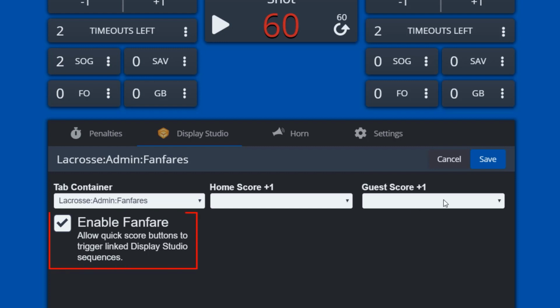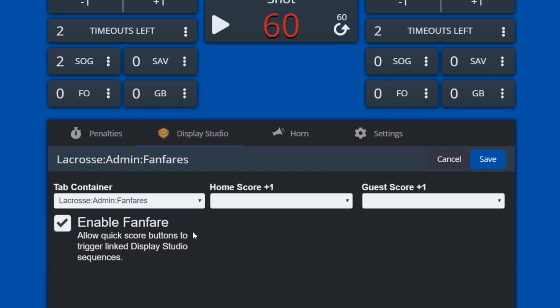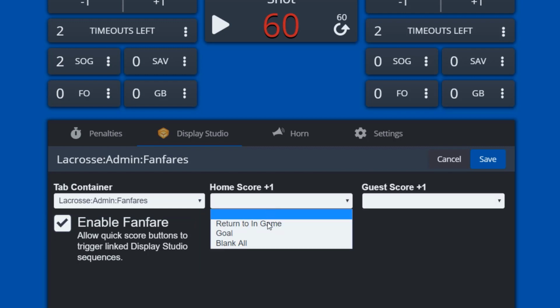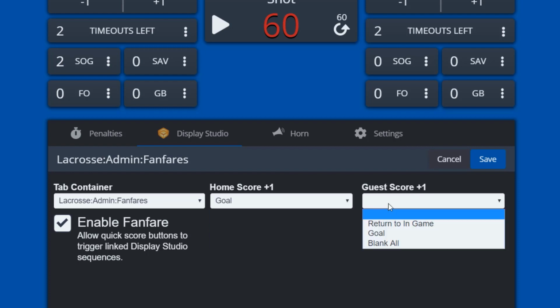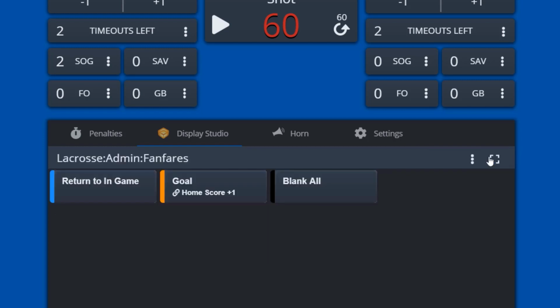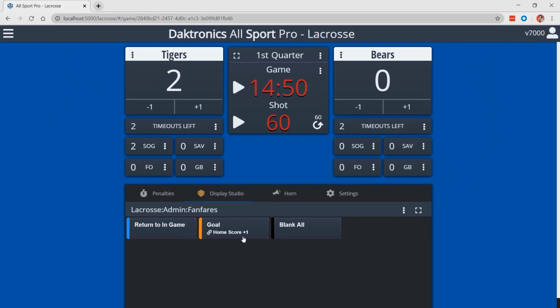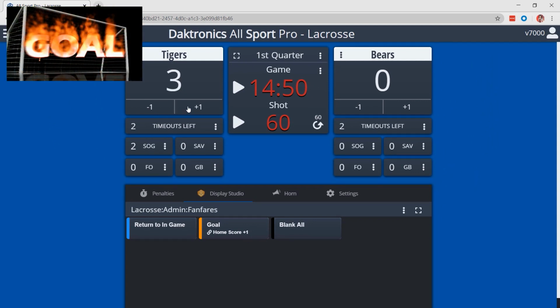Once a tab container has been chosen, select Enable Fanfare to enable the triggering of content through the scoring buttons. Choose the drop-down under Home and Guest Score to select the Display Studio scripting button you would like to trigger. Leave the drop-down blank to remove a trigger. Once the desired triggers have been set, click Save. Now, when those specific scoring keys are selected in AllSport Pro, the chosen content will automatically play.